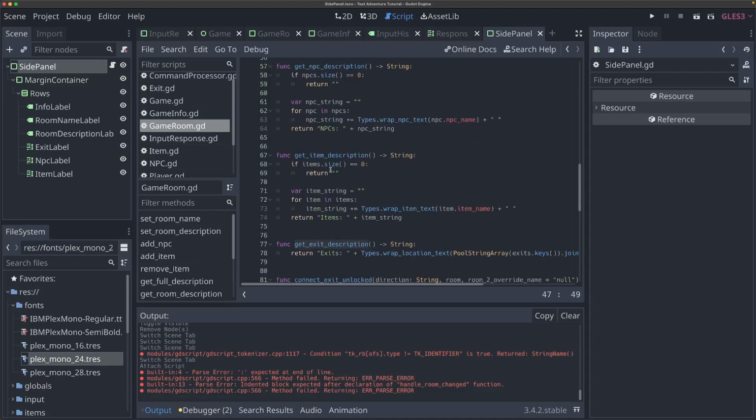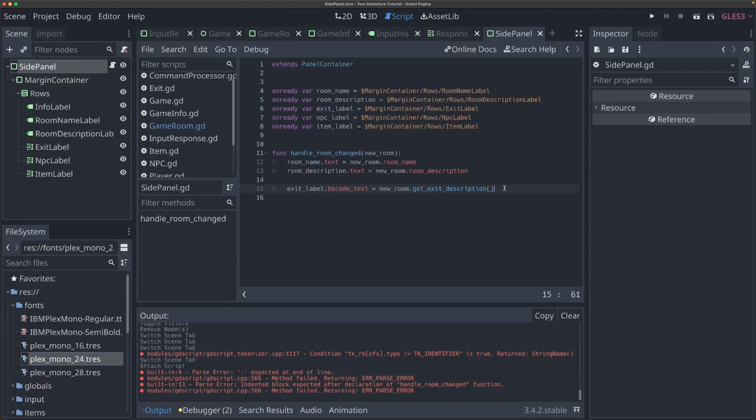So we have get exit description, and we'll also need NPC and item description. So let's call those. Remember the names of these functions so that we can type them in our own side panel script. So I'll come back here. I'm just going to copy and paste this line three times and adjust this to be NPC and then item label. And I'll do the same things here. Instead of exit, I will say NPC and then item labels so that they line up.